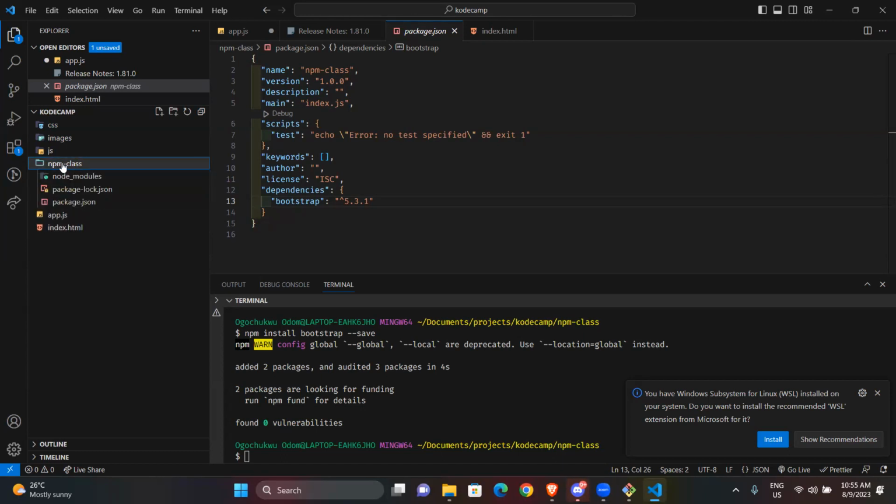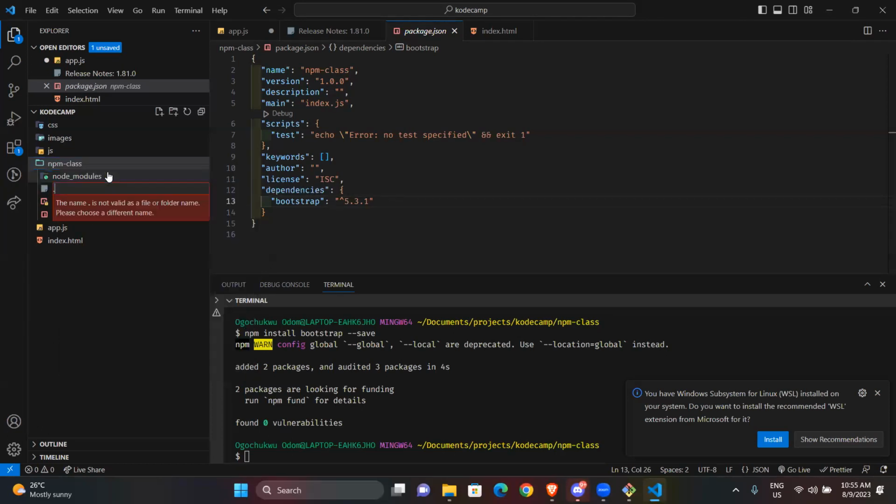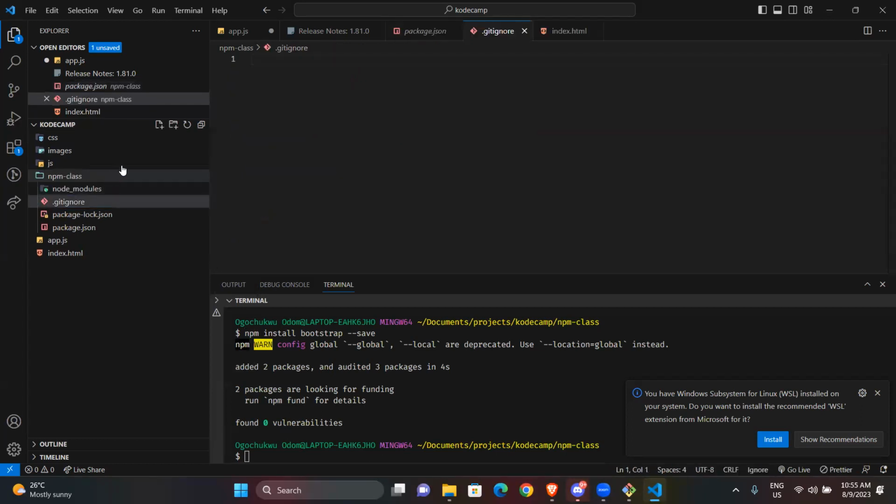Let me do it inside here now. I'll just create a new file. I'll just say .gitignore. So inside this now, I will just put /node_modules. That is where node modules is.